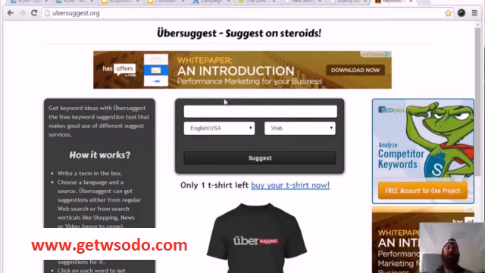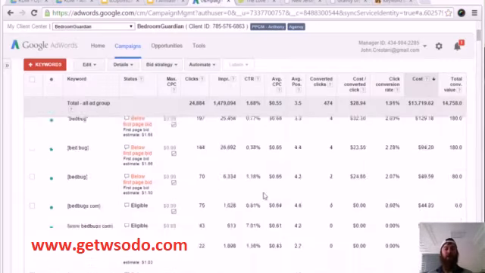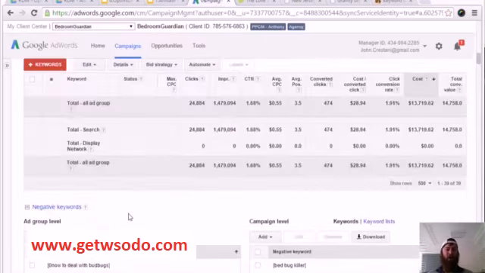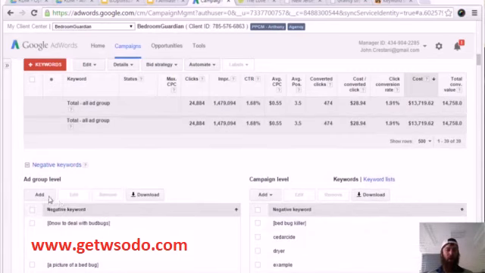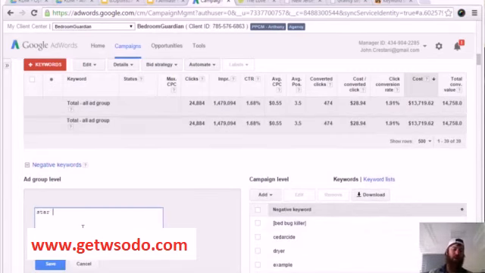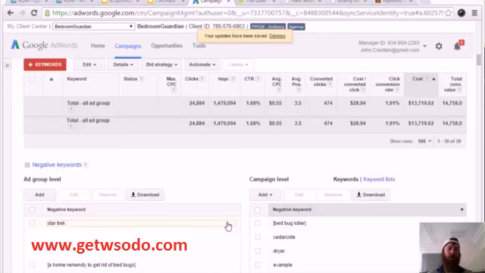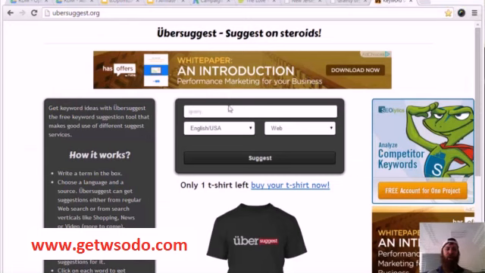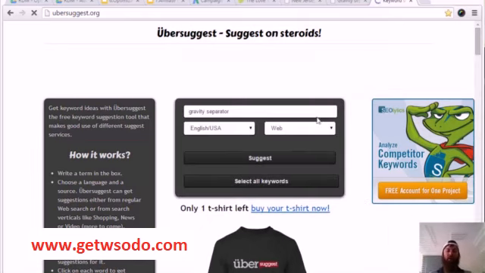So in that case, what you'd want to do is just go down here, add Star Trek as a negative keyword and just save that, because those people aren't going to buy a gravity separator. Let's look and see if we can find any of these real negative terms.